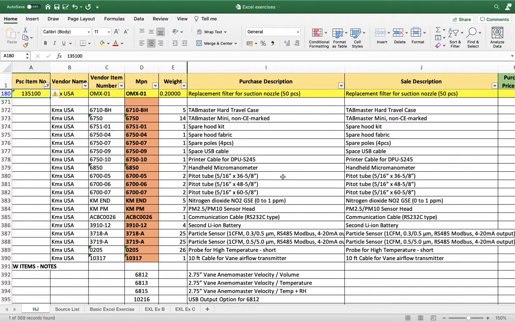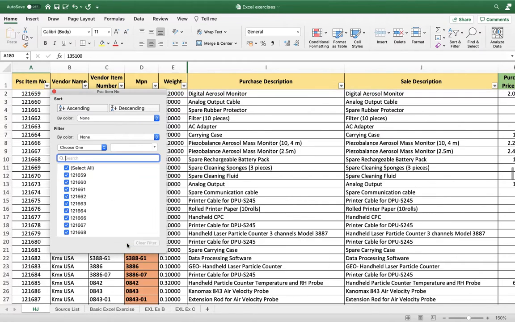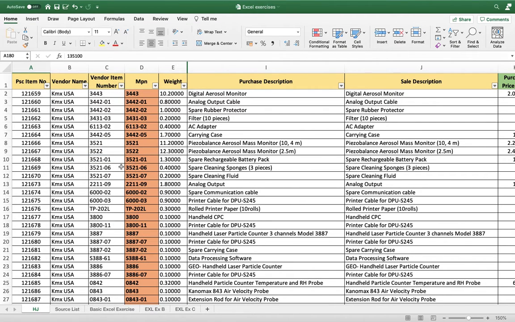Okay, if you want to look up another item number, you can simply click clear filter. Before you move on to search for another item number, you have to clear the filter first and then you can type another new item number here. There you go.